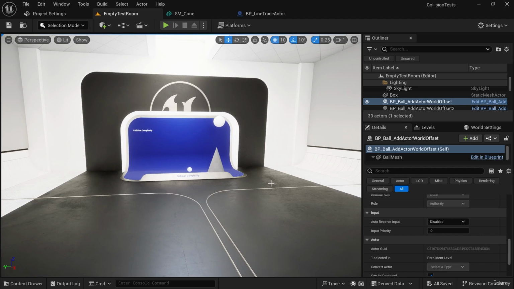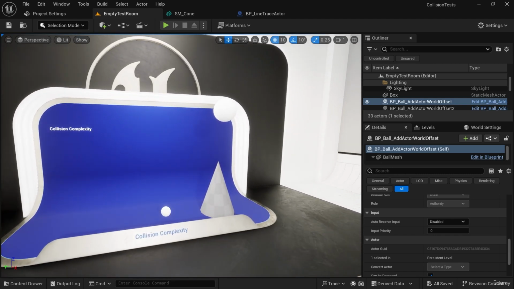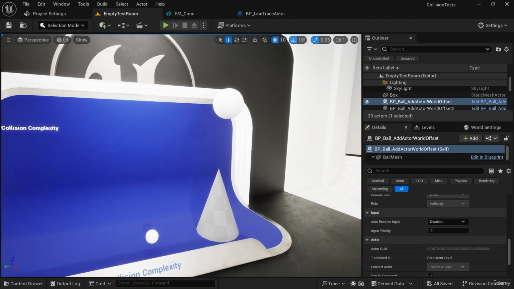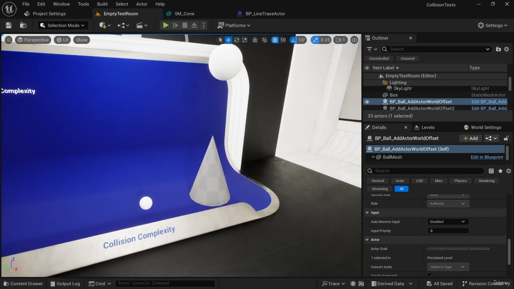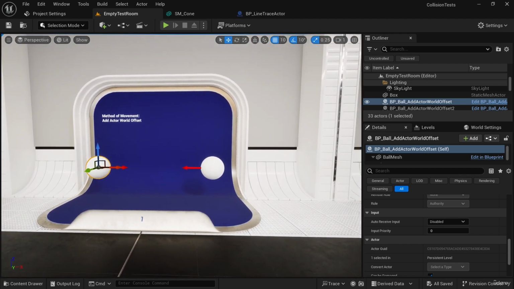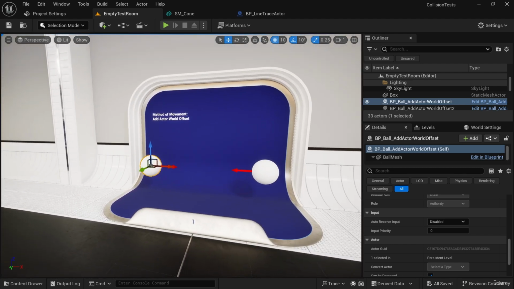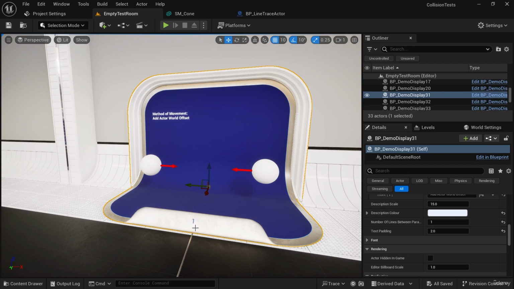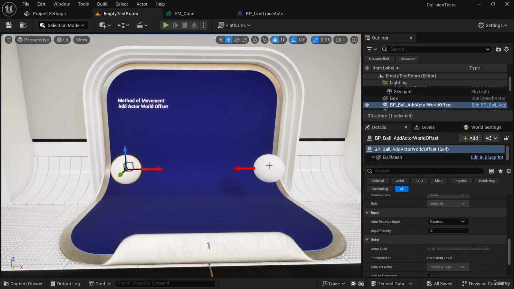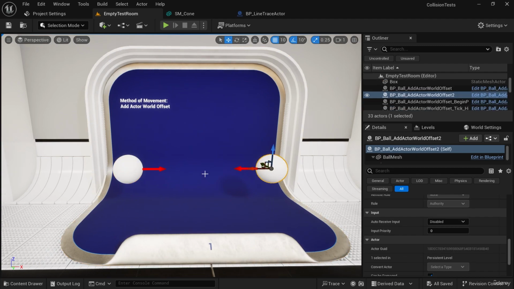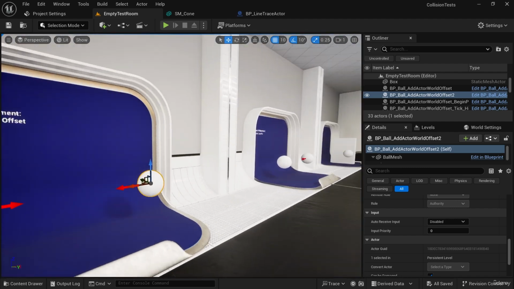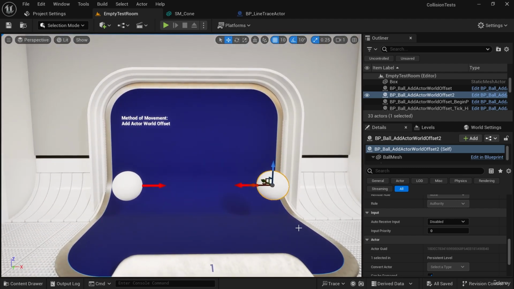Welcome back. Now that we know about collision complexity and how that specifies whether we should use the complex or the simple collision on a static mesh, we can now move on to the next display here in this level. Notice I'm right here to the right, and this demo display actor has 1 at the bottom here. Now we have 2 objects, and they're pointing towards each other.